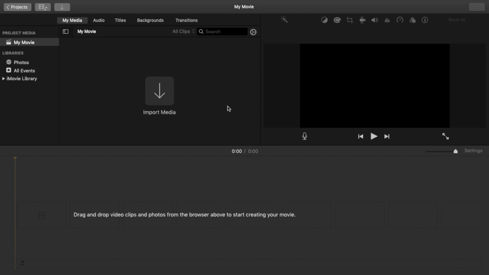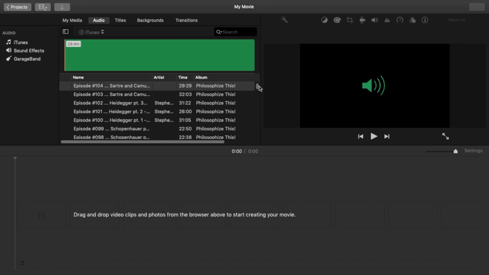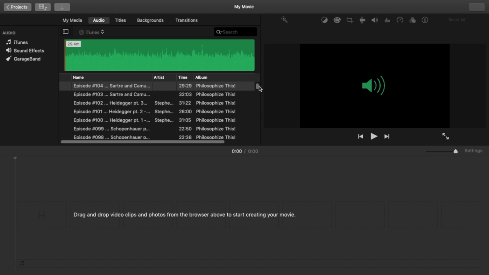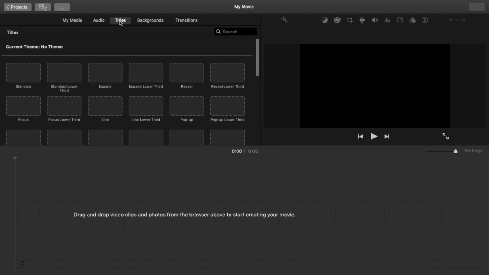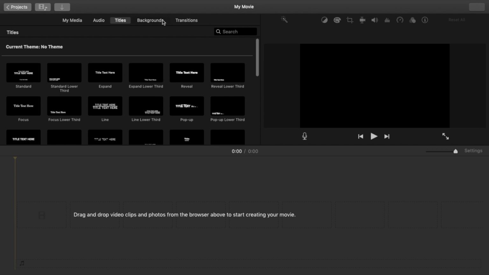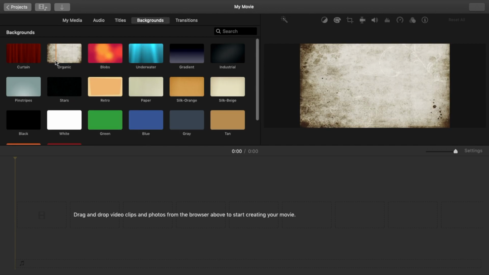This part which has a huge down arrow and Import Media is your library browser, what they like to call it. Basically, here you have this tab that says My Media right now. You'll be able to see all the videos and all the music and all the images that you have imported in here. You have audio separately. This is where you can use music from your iTunes library. Right now this is showing all my podcasts that I have subscribed to. Titles will have a lot of the standard default titles that come with iMovie. For example, this one is an expanding lower third, etc. Here are backgrounds. These are some of the default backgrounds that iMovie gives you.